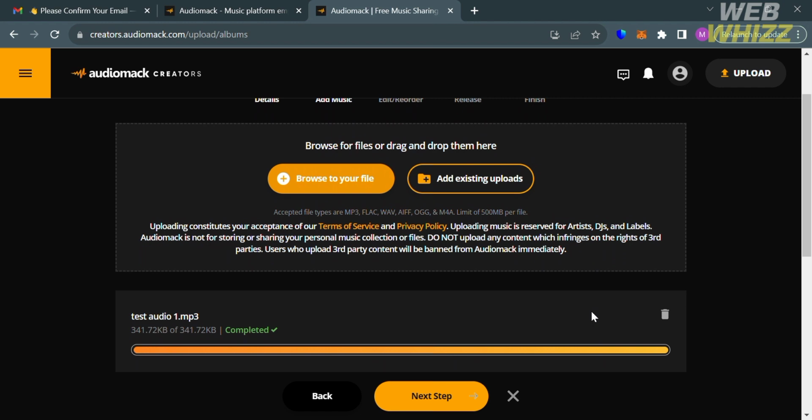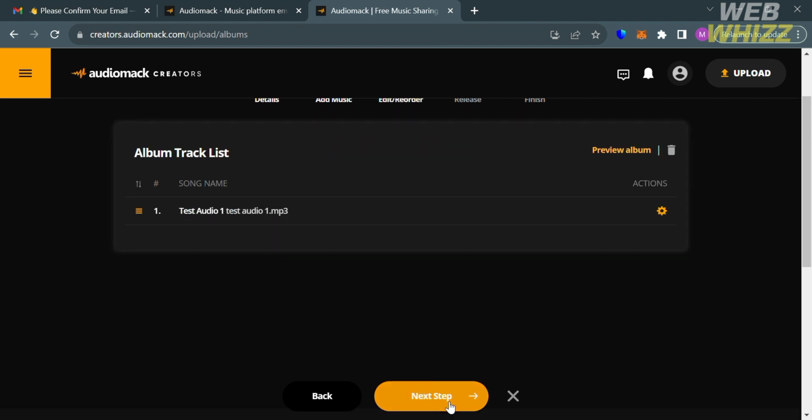And after that, it will show you below the music that you just uploaded. And aside from that, you could also add existing uploads by clicking the other buttons. And now to proceed, just click the next step and you will be directed in here, and it will show you that we have now an album track list, which is the music that we just uploaded. However, to see what our album looks like, just proceed by clicking this preview album button right here.